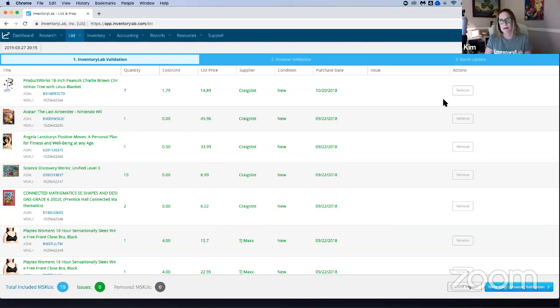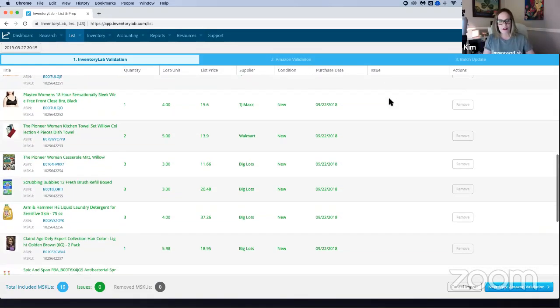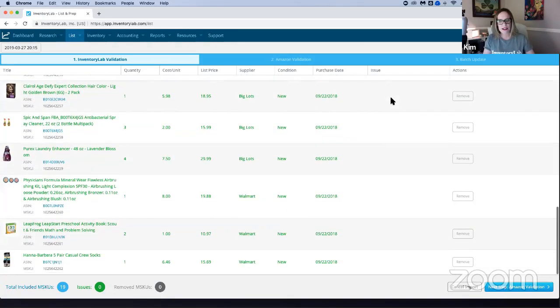Or it's going to say maybe a duplicate. Maybe I have the MSKU appearing twice in that buy list, and this button would say merge. So Inventory Lab would take them and squish them together, including the quantities. But everything here appears in green. So we can zip down here, just double check. Everything's looking great. There's my quantities. Everything is good, and now I move on to the next step.